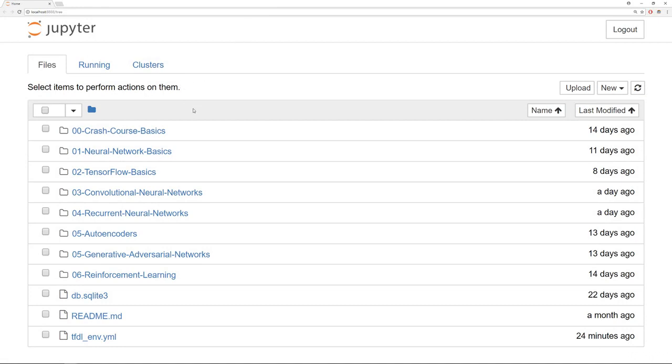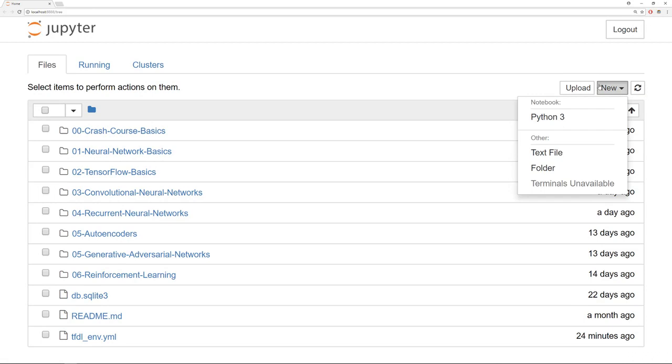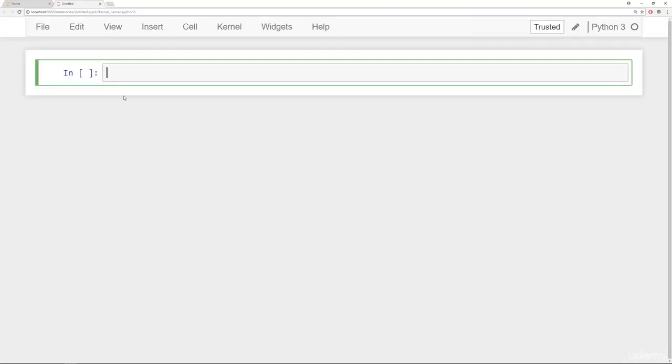In order to start a new notebook, what we're going to do is say New, and then underneath Notebook, you'll see Python 3. Go ahead and click on it. This may say something like conda root or conda default. It should say Python 3, but whatever is underneath Notebook, go ahead and click on it. So here I have Python 3, and then we're going to make sure that everything's working for you.